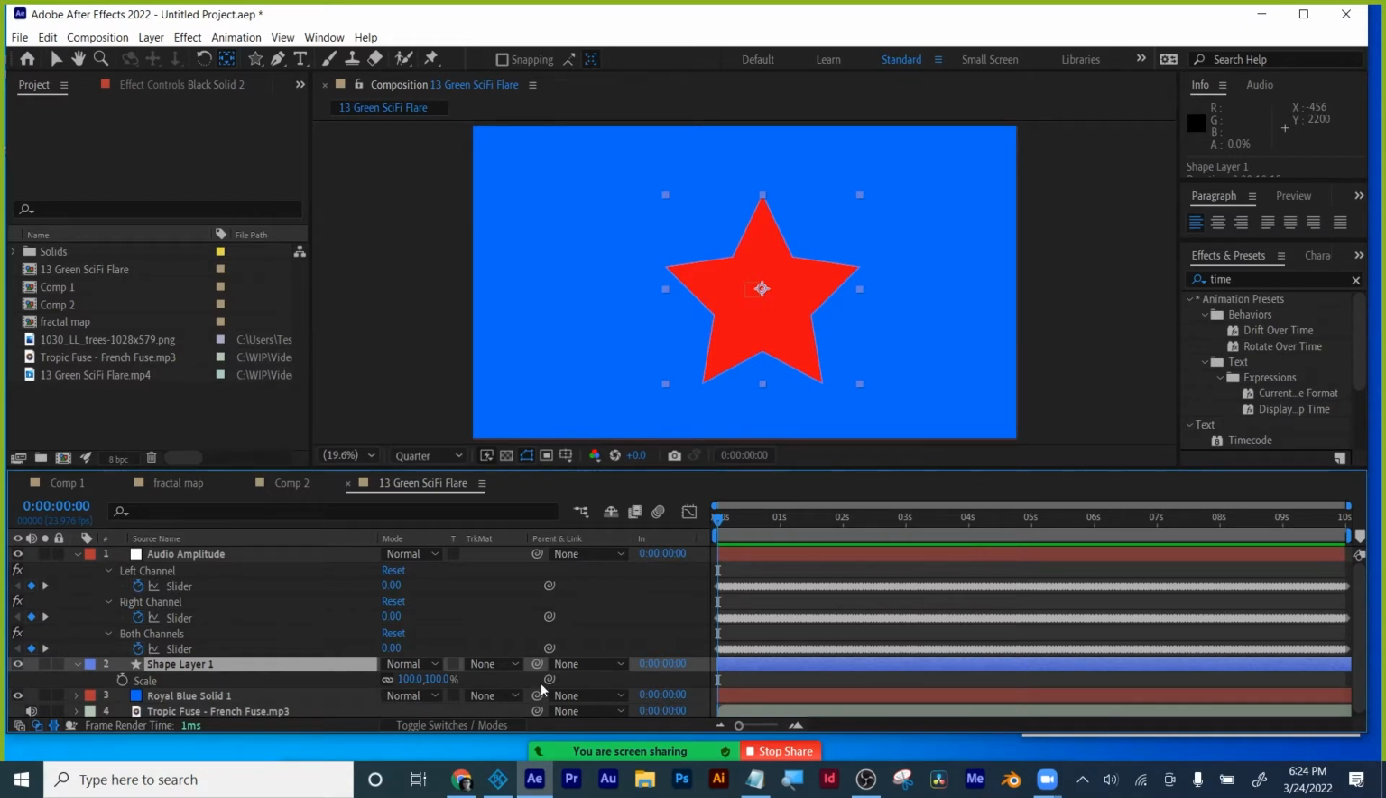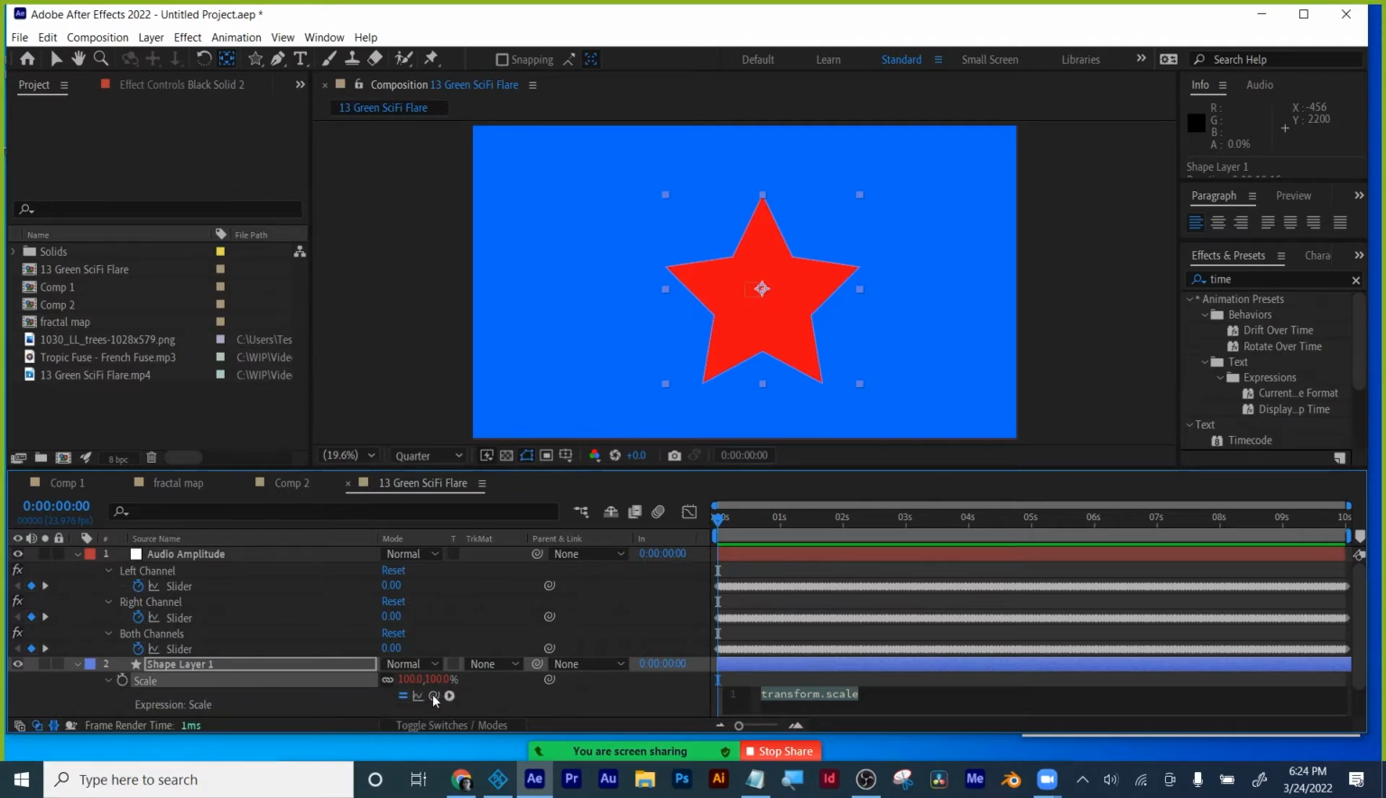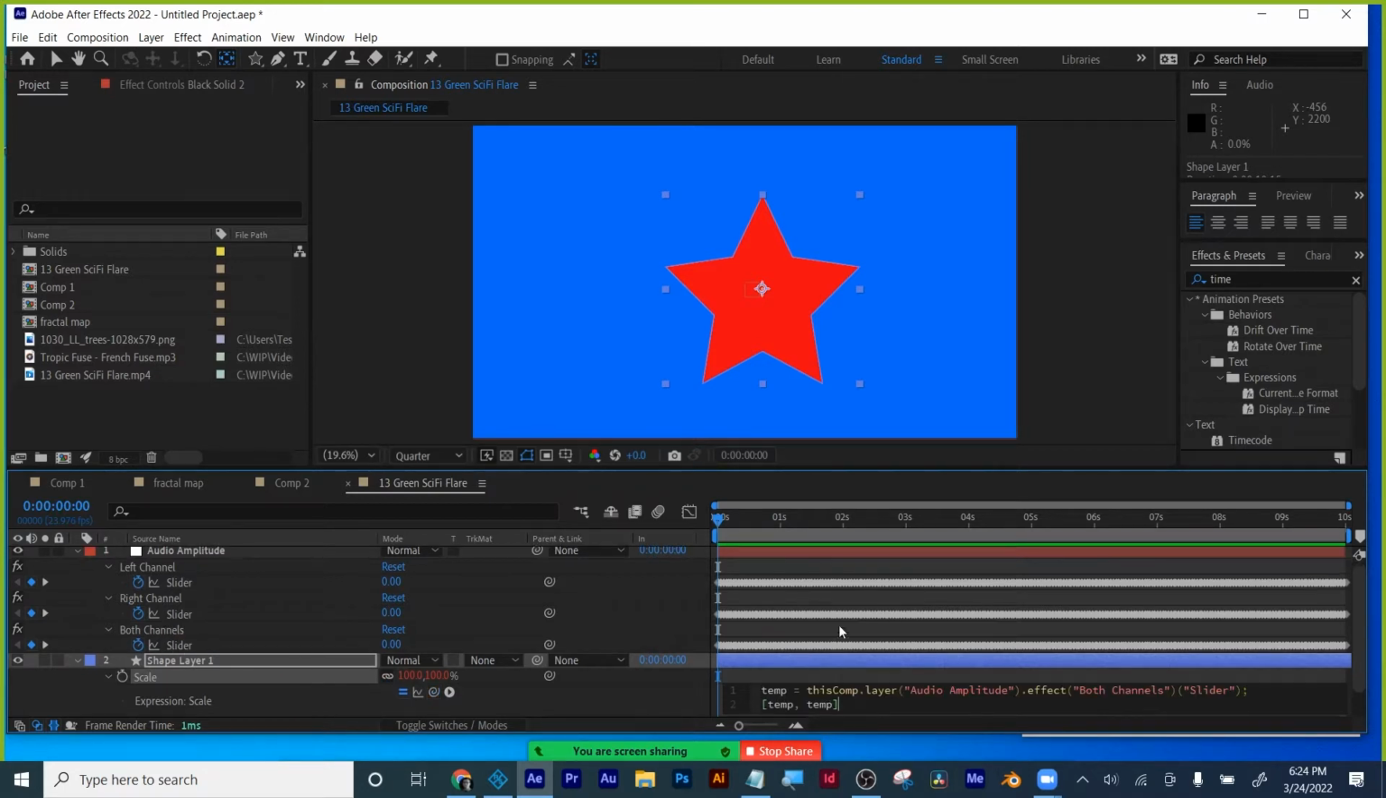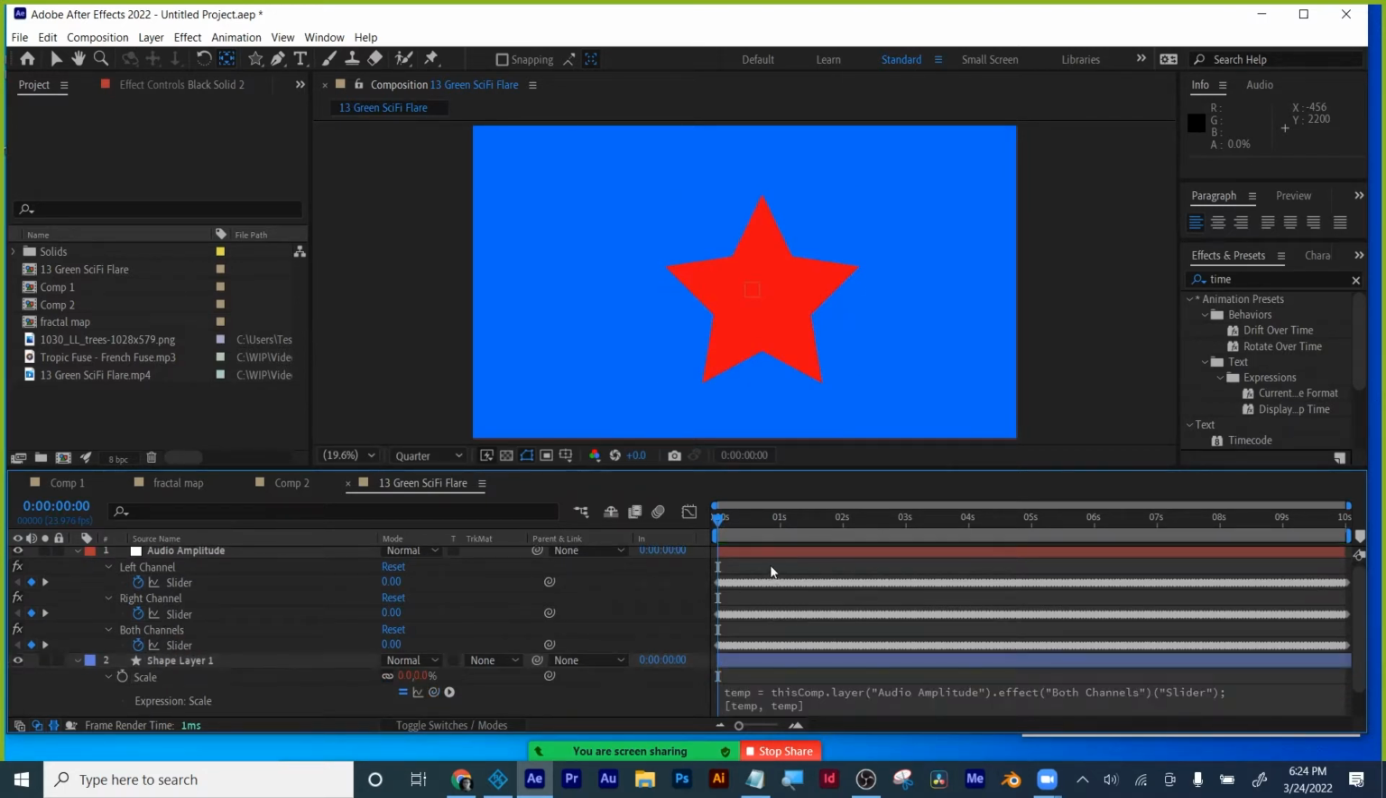So with my star selected, I'm going to hit S for scale. And I'm going to Alt or Option click on the scale stopwatch. And I'm going to grab my pick whip from the expression field, not from the parenting section. And I'm going to drag it to the word slider for both sliders. And I'm going to hit the space bar once I click out of the expression field. Like such. So now the scale is being driven by the music.